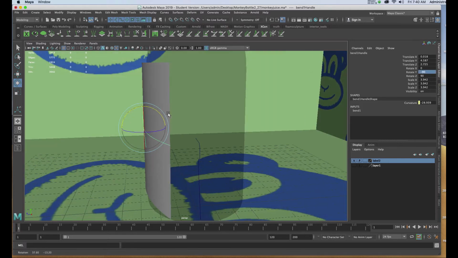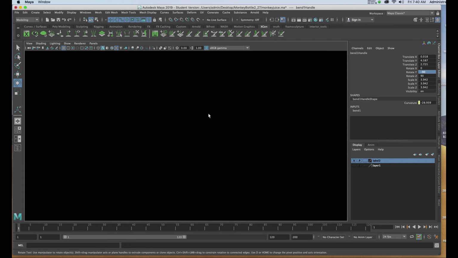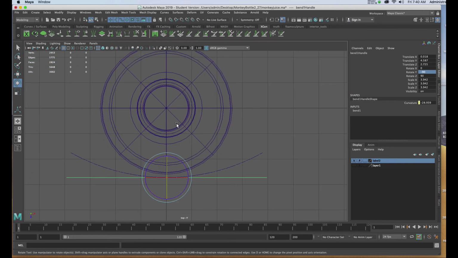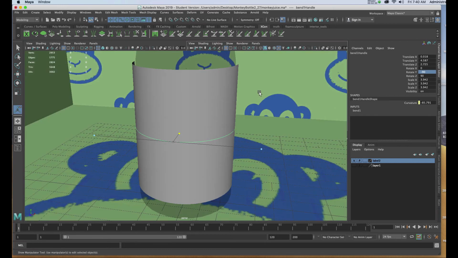Once I've got that bend introduced, I'm going to go to the top view, and in the top view with the bend tool selected still, I'll hit T. Now I'll grab that middle diamond once again, and I'll start to bend it back to the contour of the bottle. Once I have what I want, I'll return to my perspective view.